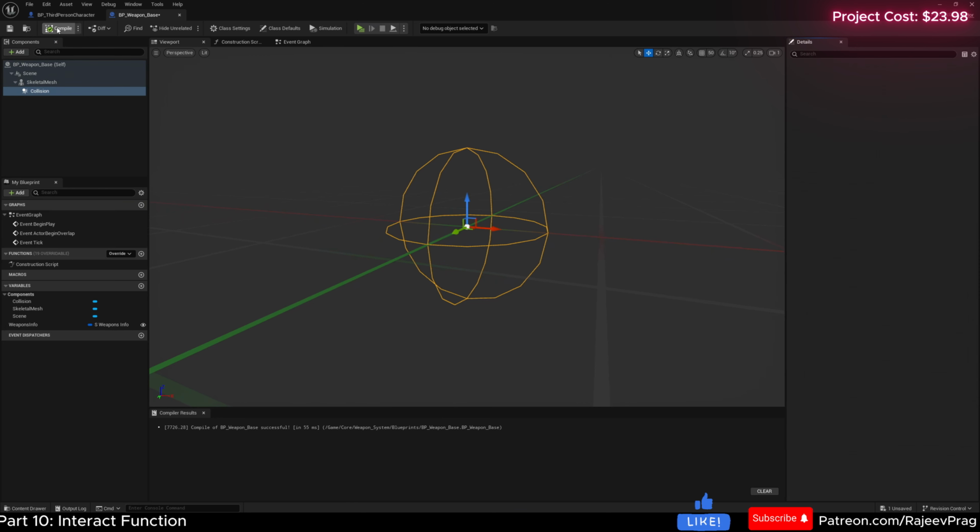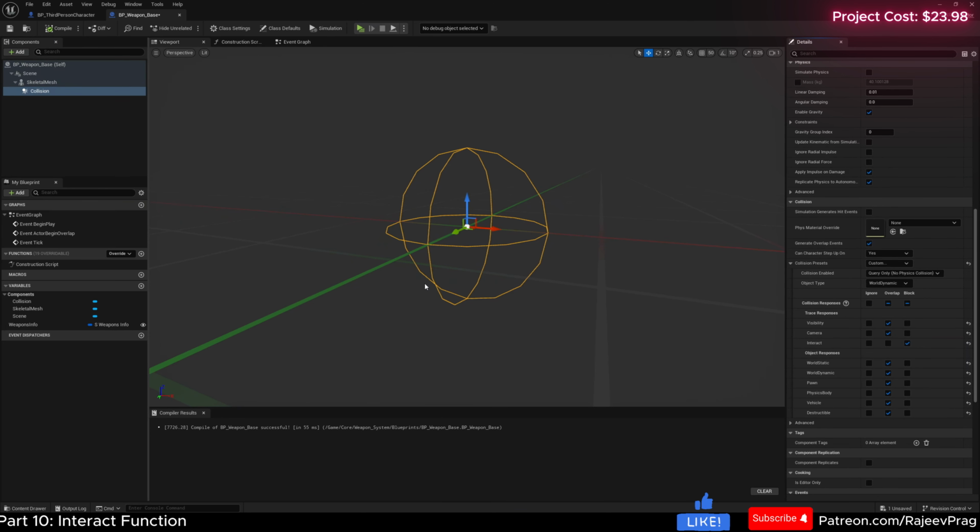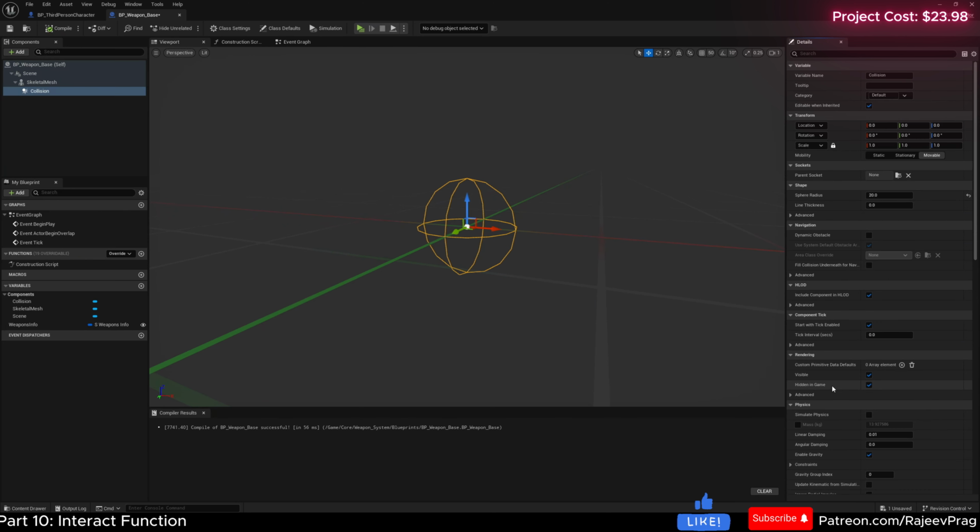So this way, whenever we press F and the line gets created, when it hits this sphere, the line is going to just stop. It's not going to go through it. I'm going to make sure that this hidden in game is unchecked, so I can see how it looks. So to make sure that we actually can communicate with this, I'm going to go back to my third person character.